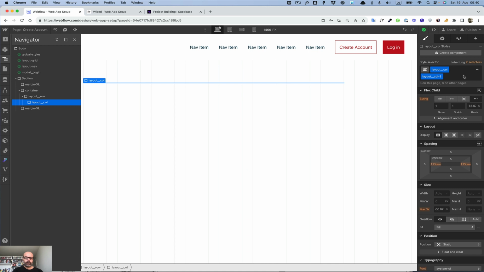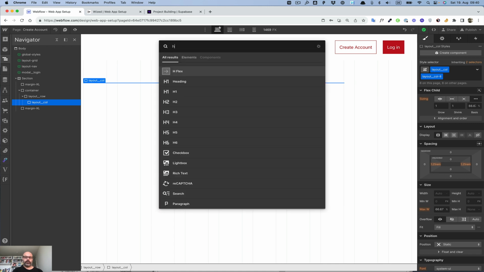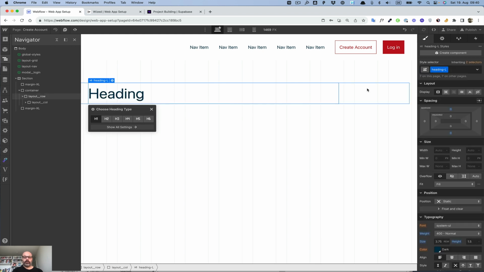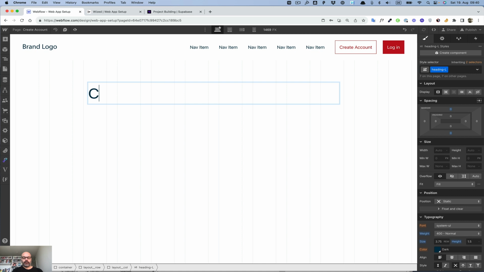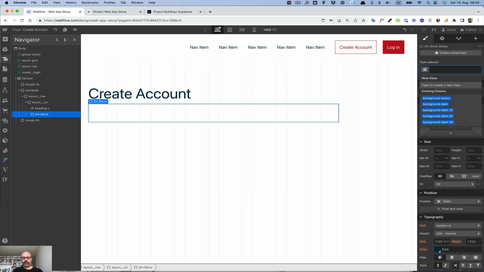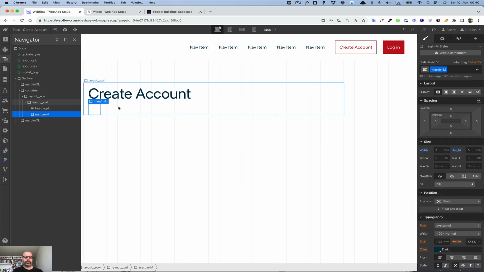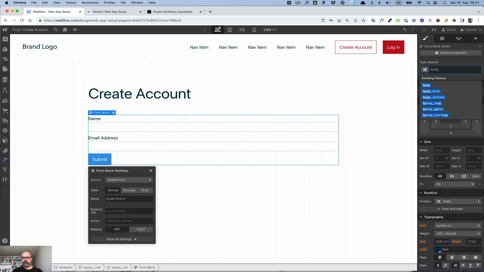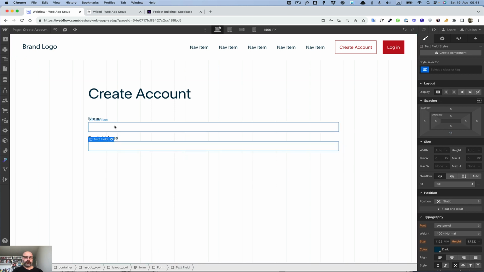Okay, so here we can throw in our h1 and say heading large is big enough, create account. Cool. Let's another div and say margin medium. Let's throw in the form and call the form again, so we have the 0 back. This one we can already delete.